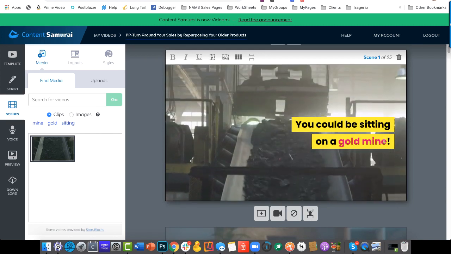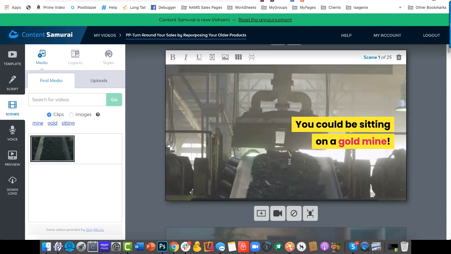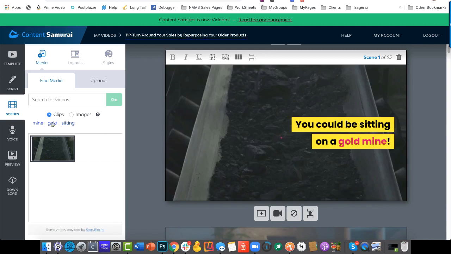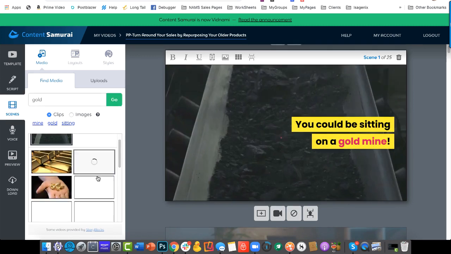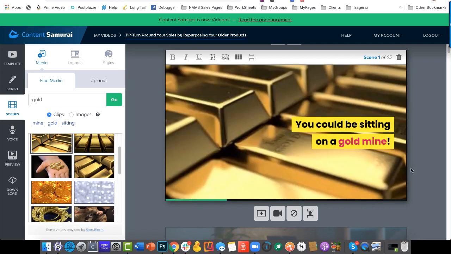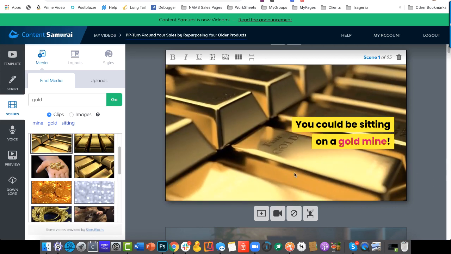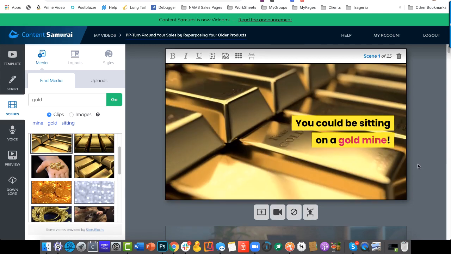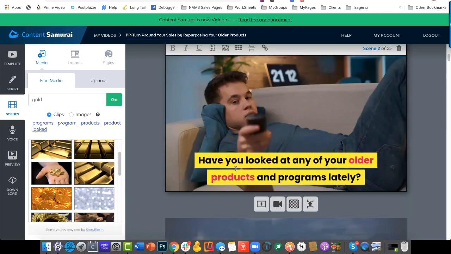Now it said you could be sitting on a gold mine, but it gave us coal. That's not what we want. So we want gold. So I just click gold. We have additional stuff to look at here. So that could be a good option right there. You could be sitting on a gold mine. Okay, I've changed that.